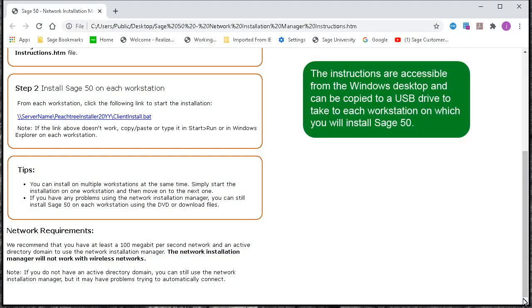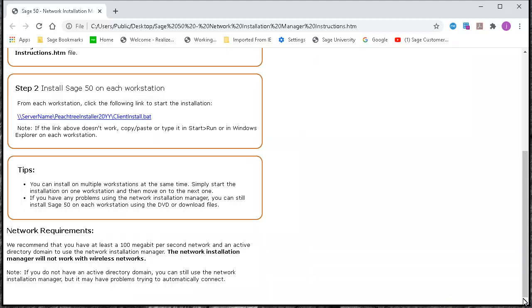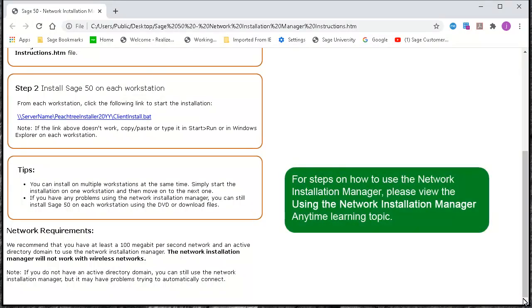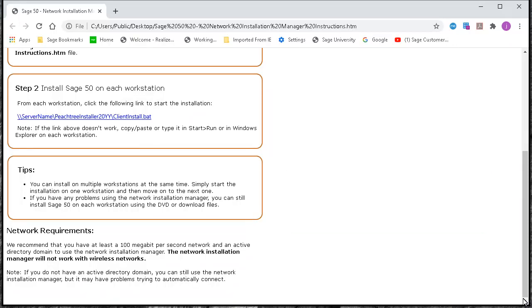The instructions are accessible from the Windows desktop and can be copied to a USB drive to take to each workstation on which you will install Sage 50. For steps on how to use the Network Installation Manager, please view the Using the Network Installation Manager Anytime Learning topic. Close the instructions to continue. And Sage 50 will open.